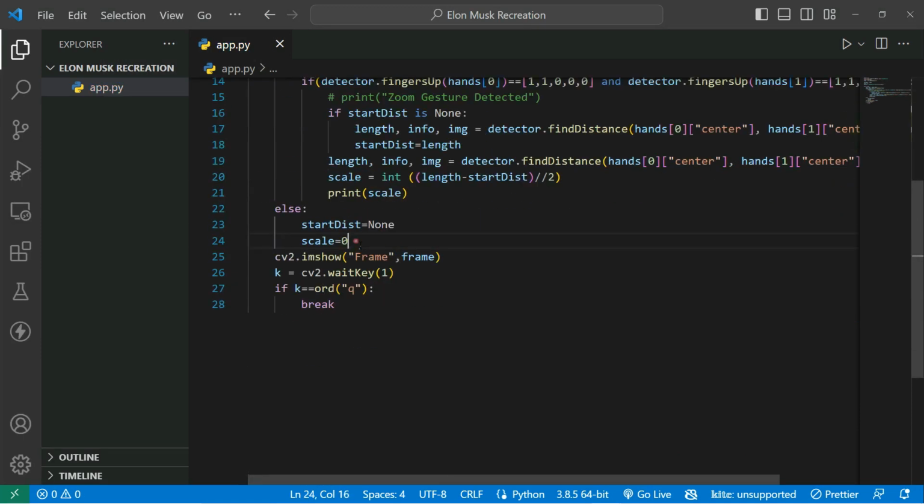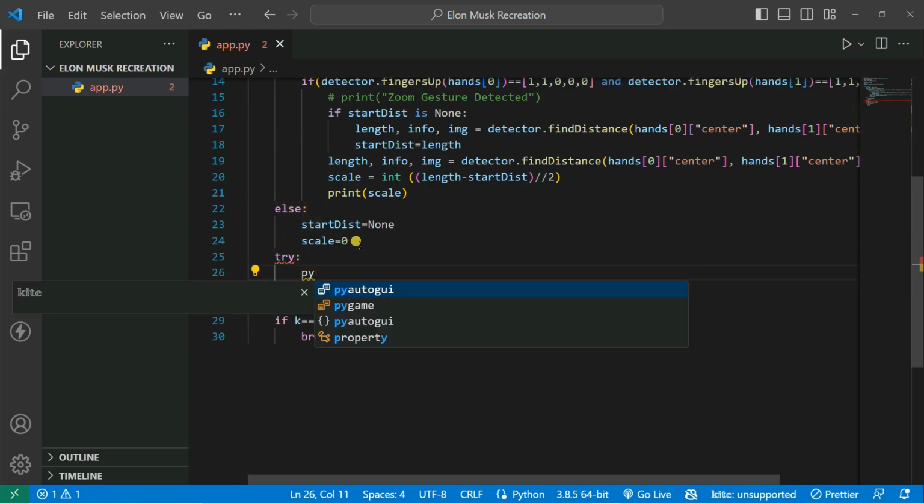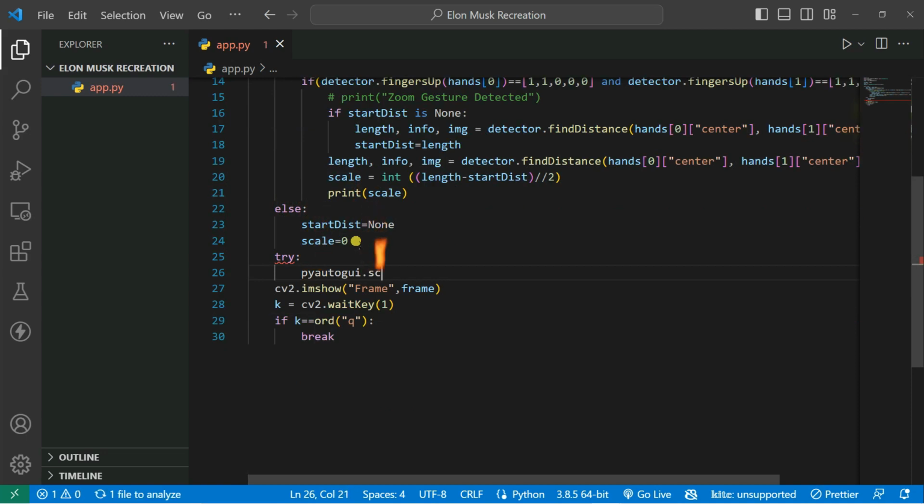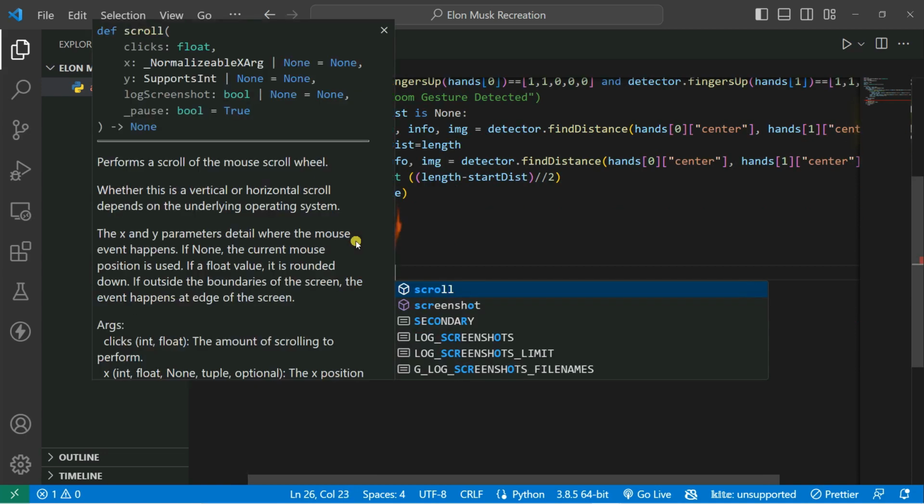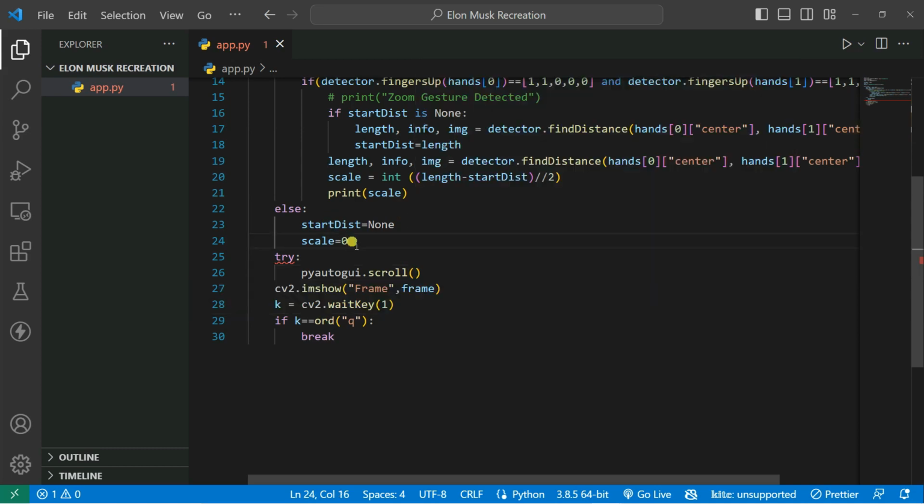Now we are going to create one try and except block. So let's say try. When it's detected, we calculate the scale value, and we're going to pass it inside my pyautogui.scroll. Why scroll actually? Because in Blender, when you scroll up, it will actually zoom in, and when you scroll down, it will zoom out.